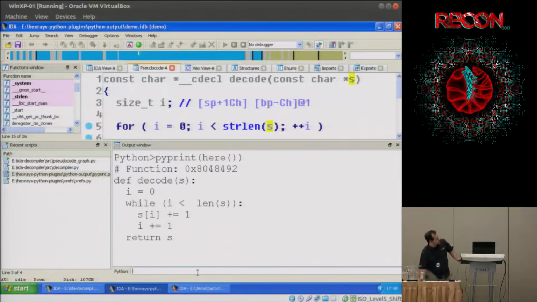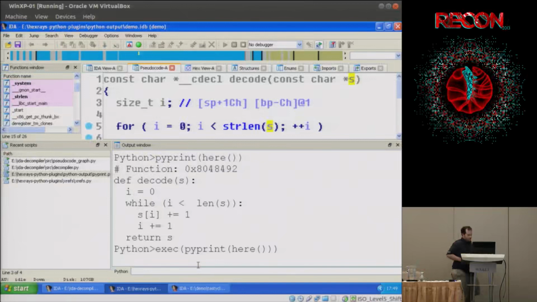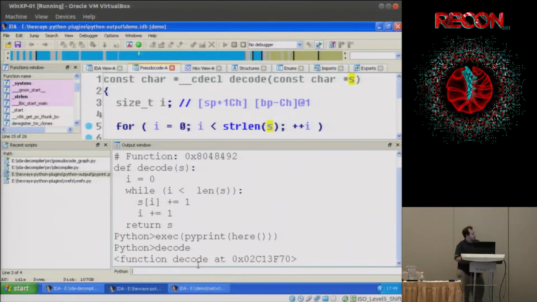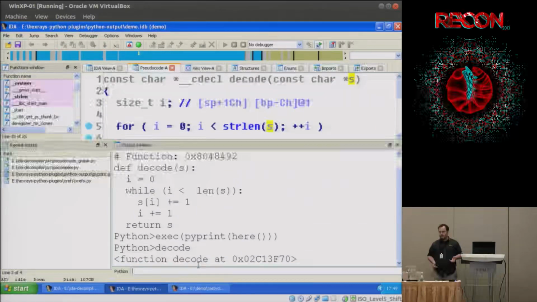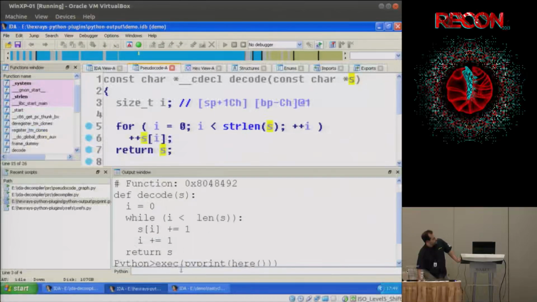I hope you can see this. Okay. So after that, you can just execute the displayed text, and then it gets added to the interpreter context. So now I have a decode function here, and this is without any effort. This function is very simple, but there could be more complex code that you want to translate, and this happens all the time. So by doing it automatically with the Hexrays API, it's much simpler.